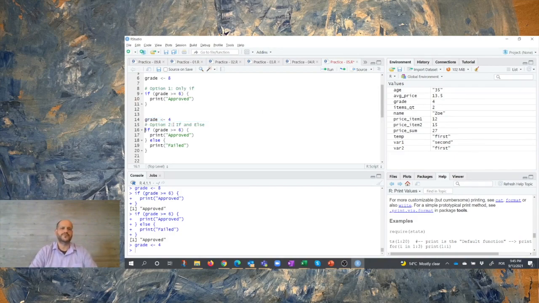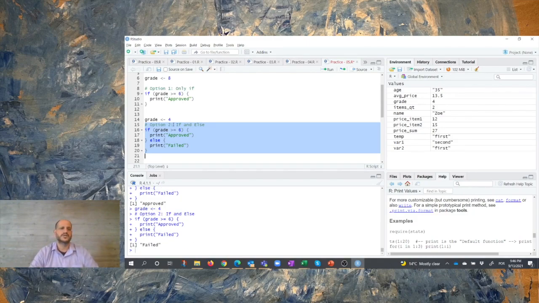So if grade higher or equal than 6, print approved. But we know now that it's not, so the command that should run is the one that prints the failed word, right? So let's run this second piece of code here. So grade is 4, grade higher or equal 6, it's not true, so I go to the else, which runs the false part of my if.